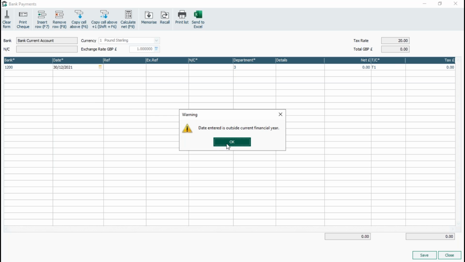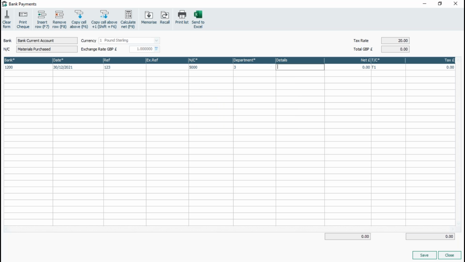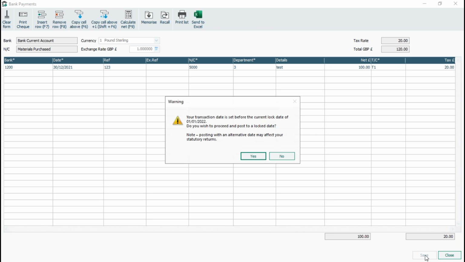Now, I do get a message because I've tried to backdate a transaction to a previous financial year. That message isn't relating to the lock date option. So I just OK that for the time being. Pop in a reference, it doesn't really matter about the nominal code, or I'll just put test in the details, and I'll put a value in. And when I go to save that transaction, I get a warning.